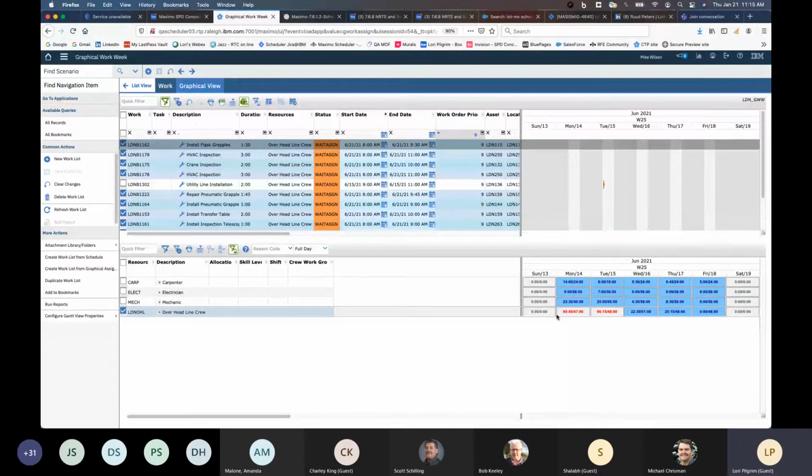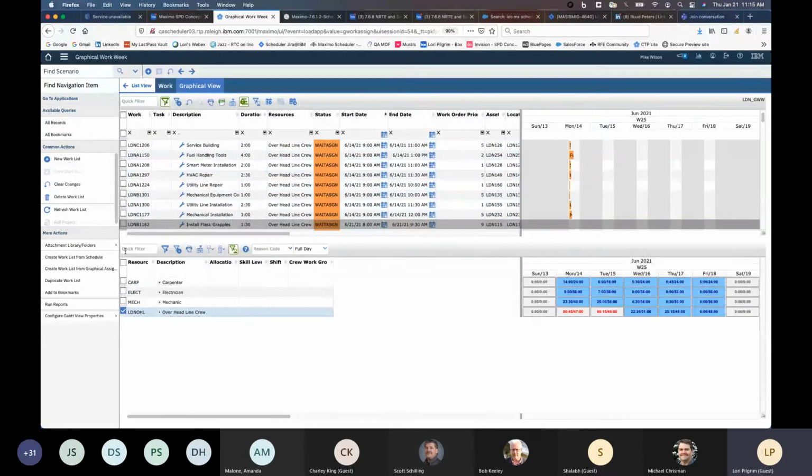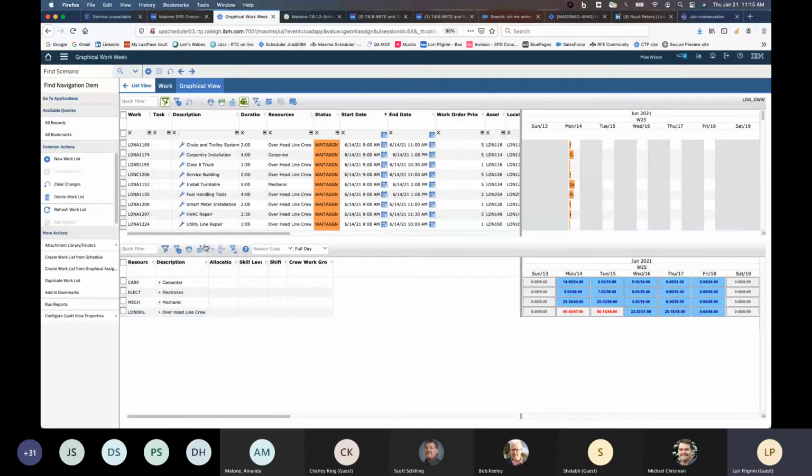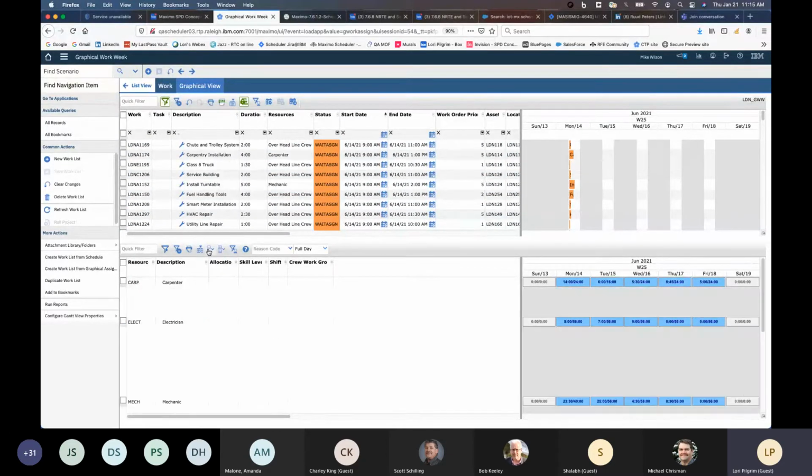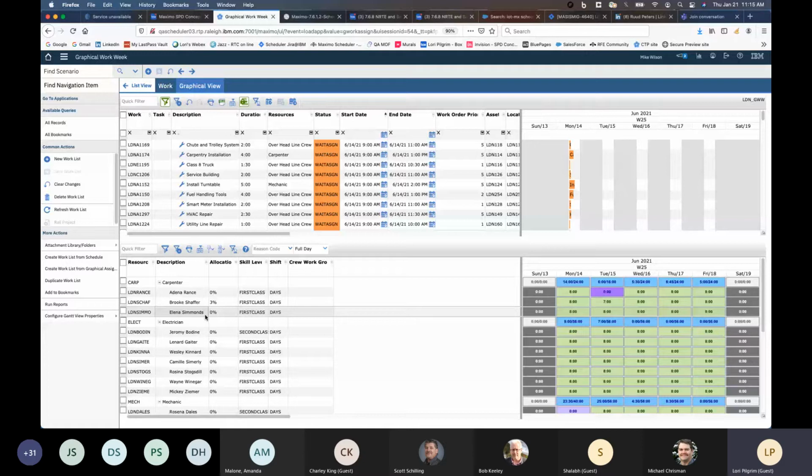And so what you can see here is that I've rescheduled them into the following week, and my numbers have changed here to show that I probably can now get that work done in this week. So I'm just going to turn my filters off and unselect everything. And now I really want to do some assigning. So if I come back here, what I want to do is start assigning.